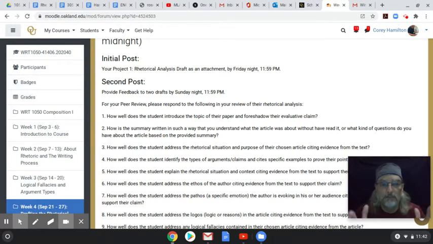So your initial post is your rhetorical analysis draft as an attachment. When you go into the discussion board and you start to make your initial post, to create your thread, or I forget how Moodle terms it, you don't have to embed it into the actual text box. Just add it as an attachment, PDF or a doc. It doesn't matter, one of the acceptable forms that Moodle will like.